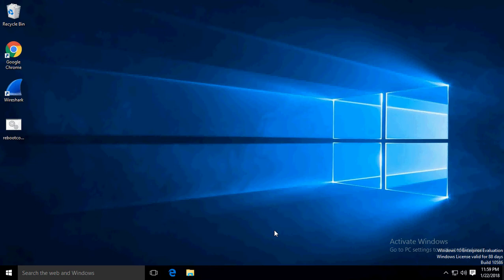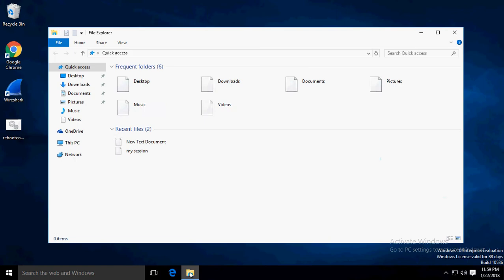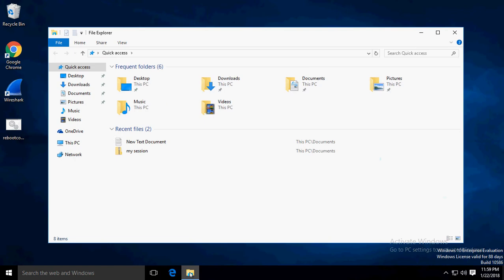So, in order to start out, there are many ways, and there may be a shortcut on your desktop to the file share. If there isn't one, this is the sure proven way to get there. On your taskbar down here, you'll see the little folder. This is the File Explorer. You click on that and open it up.